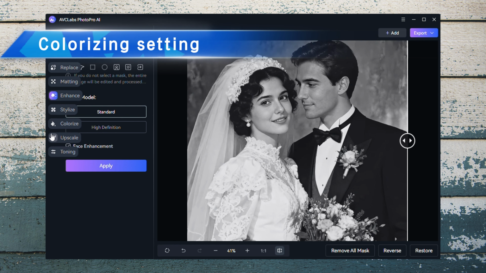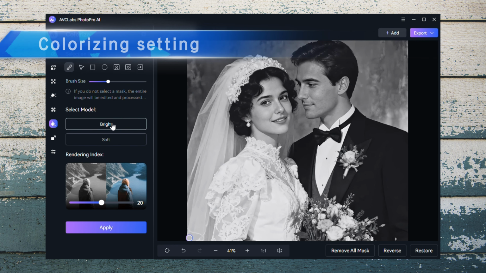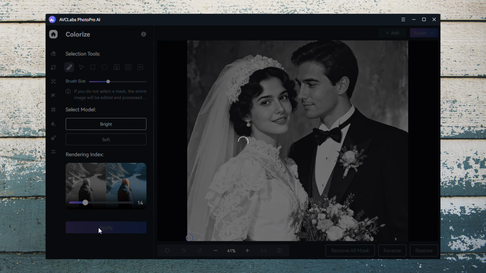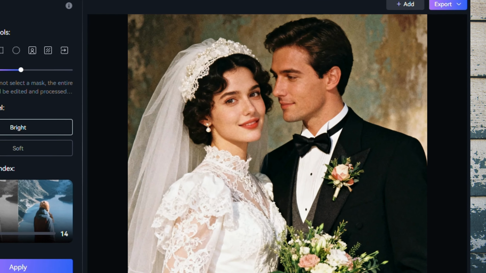Now, use the Colorize feature to add life back into the photo. You can try bright or soft tones, and adjust the rendering index until you find the perfect look. In just a few clicks, the black and white memory becomes a colorful treasure.